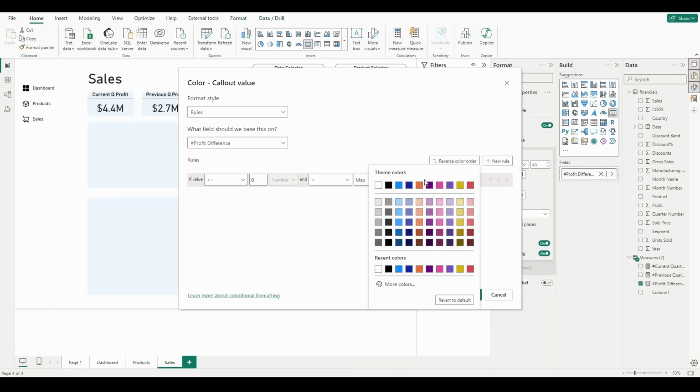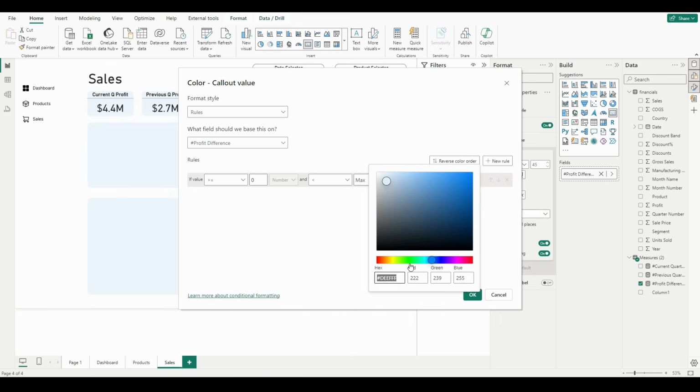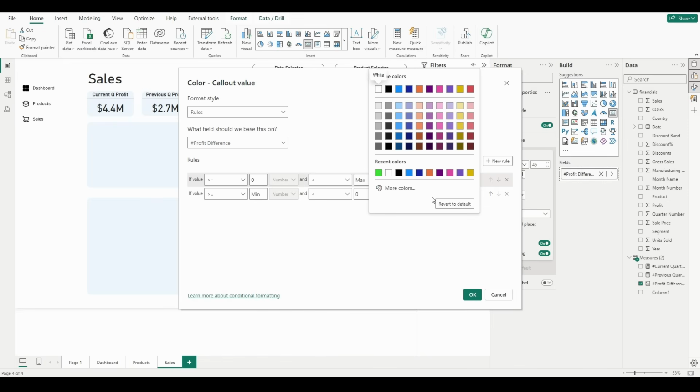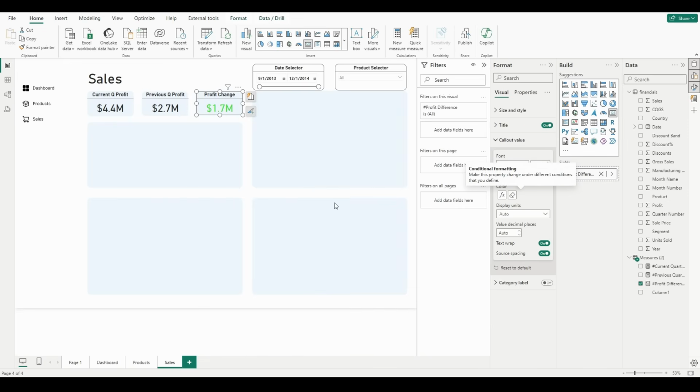then we want this to appear green. So I'll choose a green color. That one looks good. Let's go ahead and add a new rule. If the value is greater than or equal to minimum and less than 0, we want this to appear red. So we'll go with this red color. Click OK, and we can see our metric updates. We have a positive profit change, so the text appears in green.